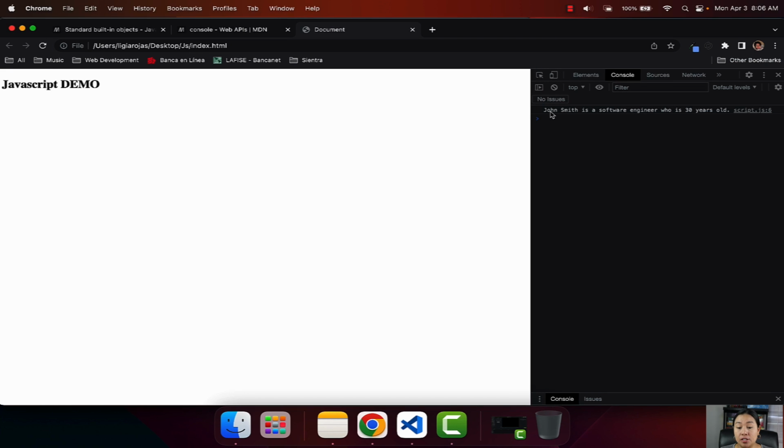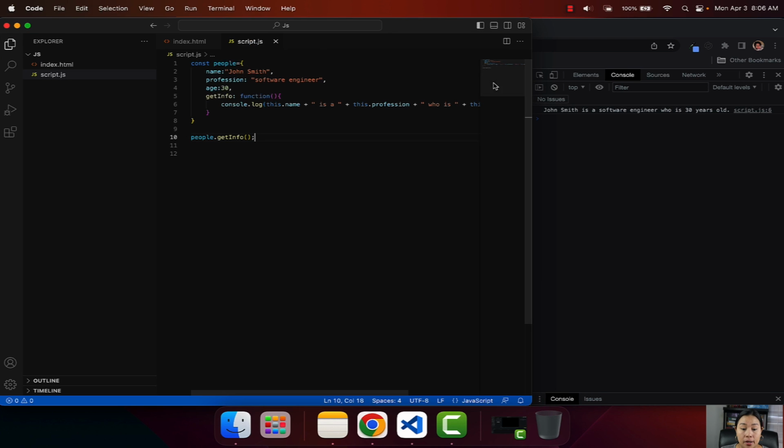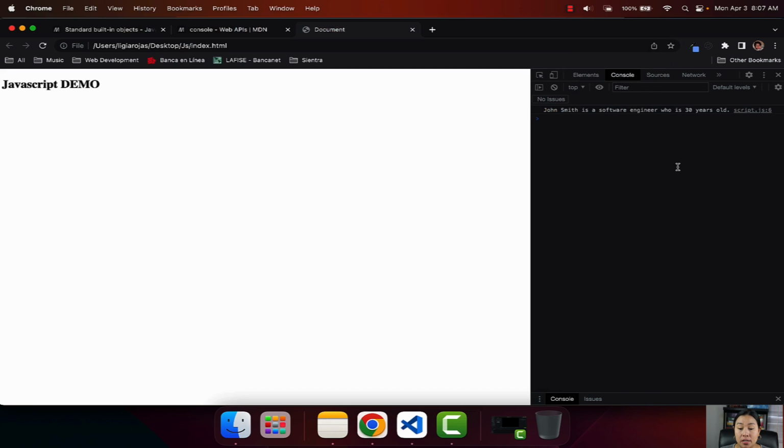And there you go. It says John Smith is a software engineer who is 30 years old, because this is what we did in our function. We said this function is going to console.log this people name, and then we say "is a", this profession, and so on. So that's what it's doing here. As you can see on the console, whenever we call that object and we use the method get info, then we have this result.